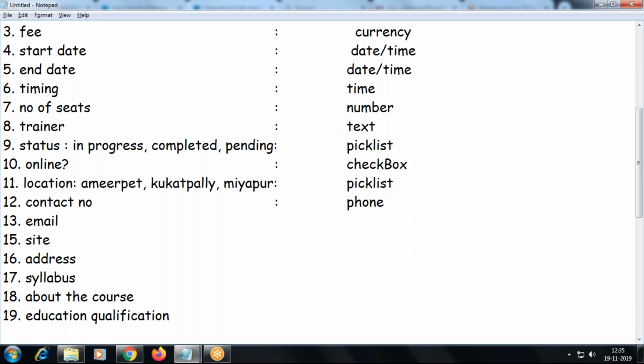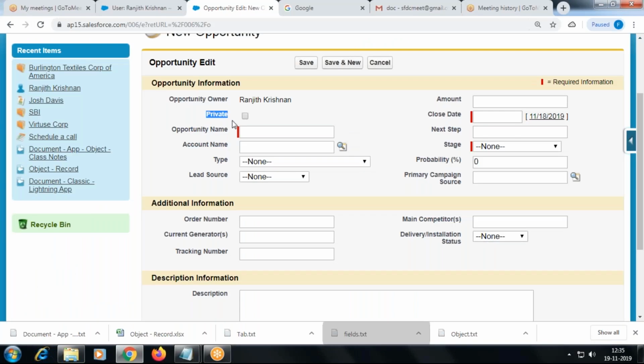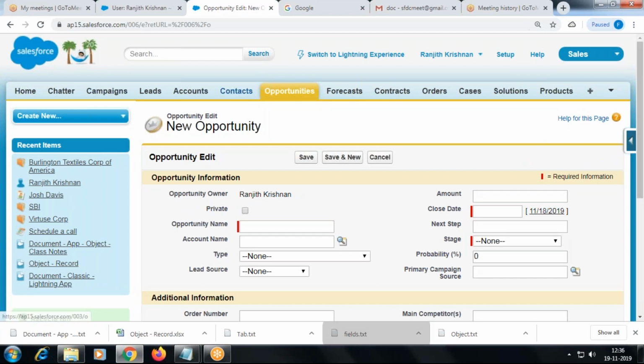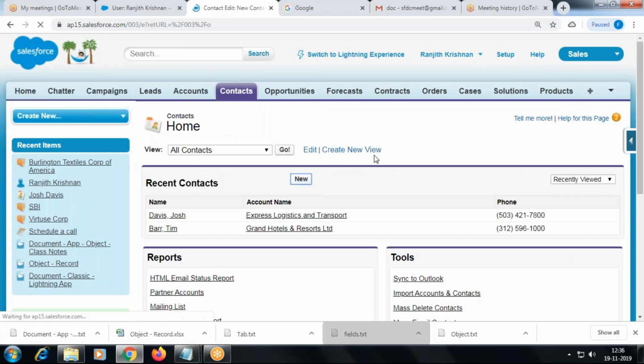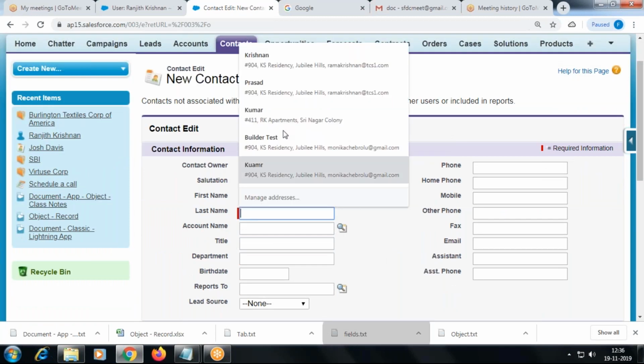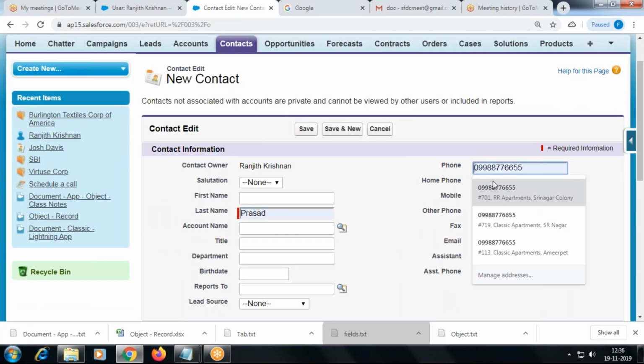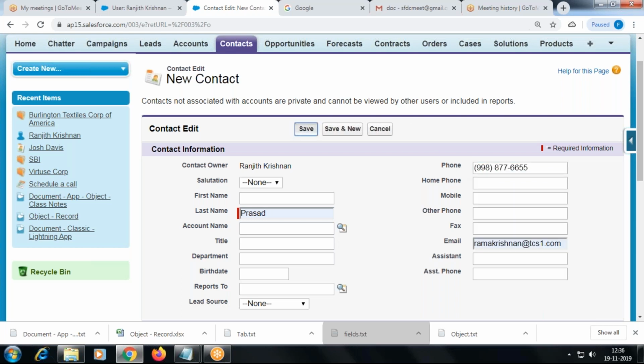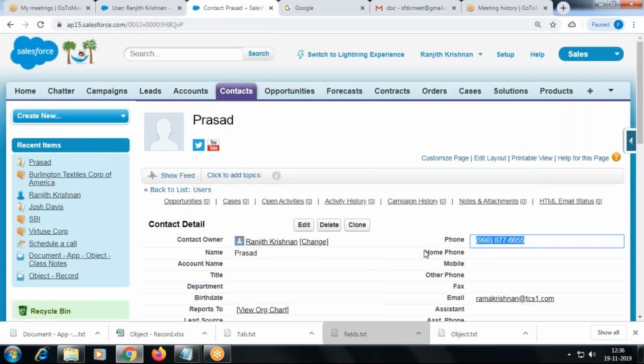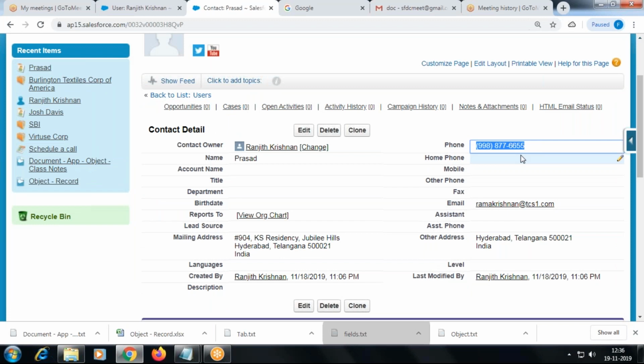It's called a phone type. We have a phone type field in Salesforce. What is the purpose of the phone type field? See, I create a contact record here, I give some phone value and save it. Did you see it? It automatically formatted to a phone number. It automatically formats, and it can accept special characters also. Got me? So that's the type of field you can create.